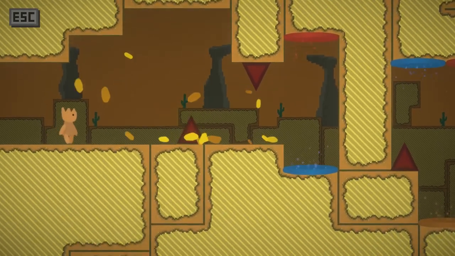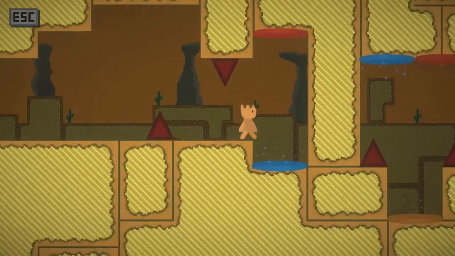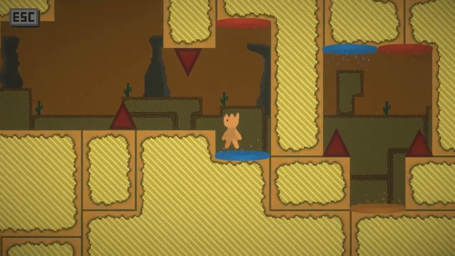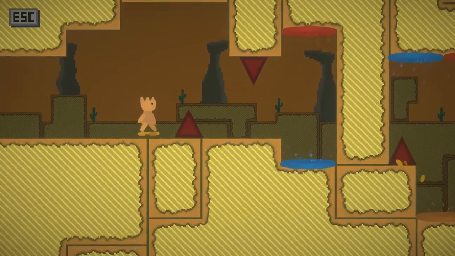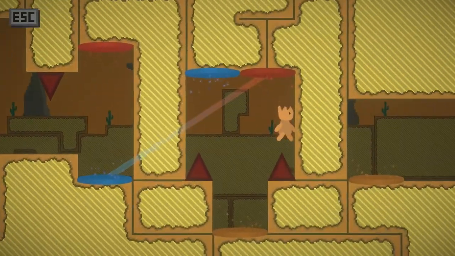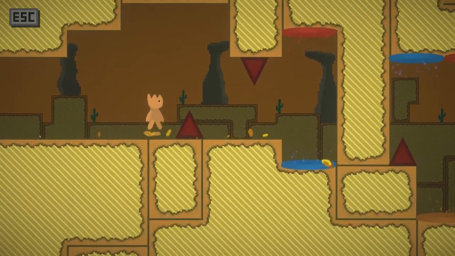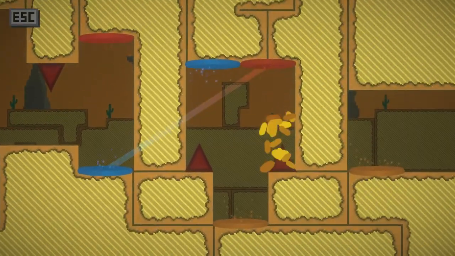Oh. I like the death animation as well. Aw. Oh. It's a game very much about timing. Sometimes it takes me to the red and sometimes it doesn't, so that's a bit confusing. I'm not sure why it happens.